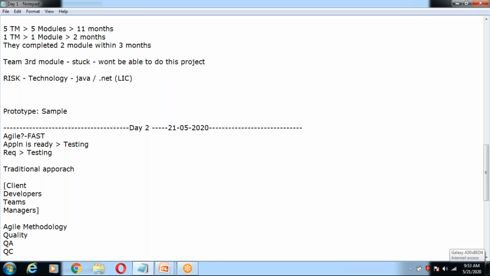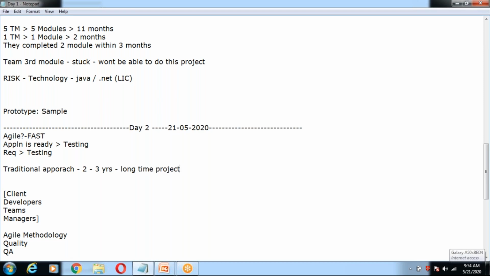In the traditional approach, our project used to go on for years. For example, it was a 2 to 3 year project. We were supposed to complete this project within 2 to 3 years, so it was a long-period project. Understood? So in the traditional approach, it took 2-3 years to complete one project.